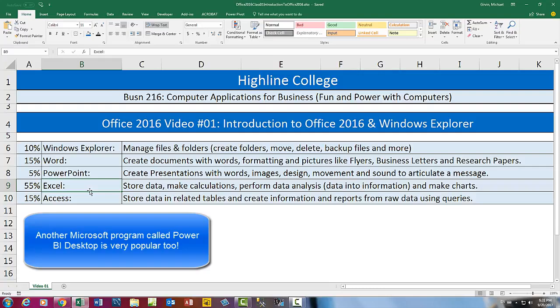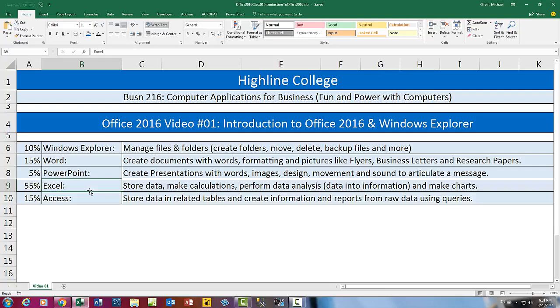Now, we're going to start out in this video with just an introduction to the operating system and a little bit about Windows Explorer, and open up each one of these and talk about the ribbons and the quats and things like that. Now, Windows Explorer, we use it to manage files and folders.